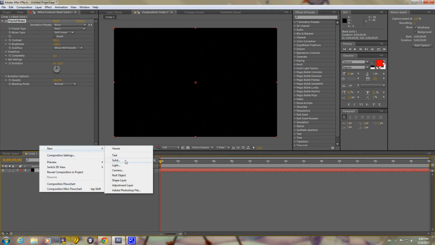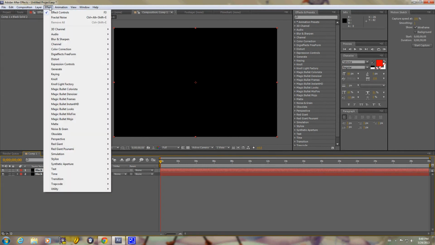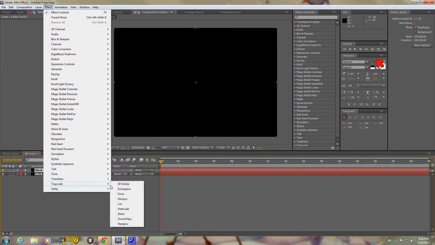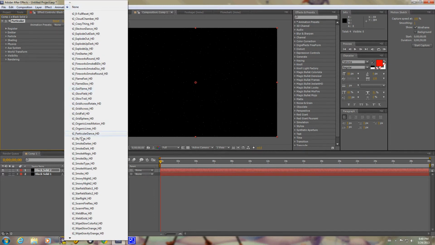Right click, new solid. It's black. And that's what we want. Effect, Trapcode Particular in my case. And I'll just go ahead and do what I want to do. Smoke, darker, magic, and so on. Fire starter.